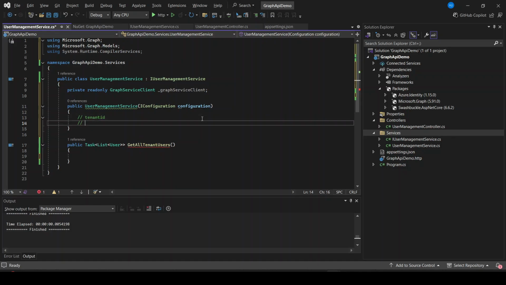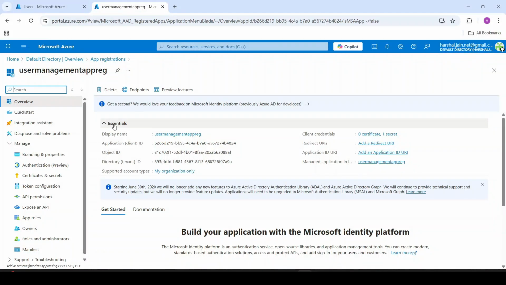Then if you remember in our last video, we created an app registration for this service. That app registration will help us retrieve the list of users, right? So that was the client ID, and let me show you that. If you remember in our last video, in this tenant, that is in this default directory, we created this app registration. See this, and this is the client ID of this app registration, that is this B266.